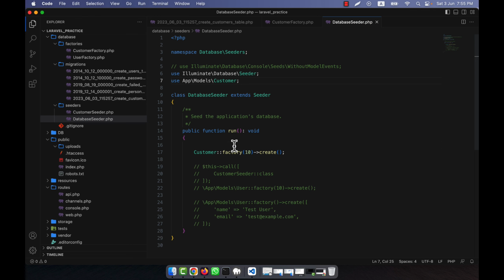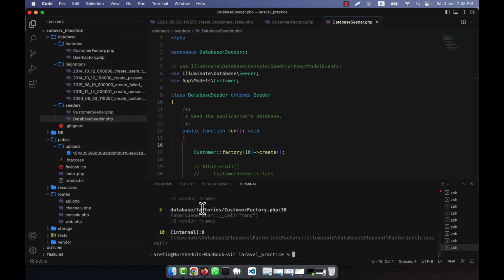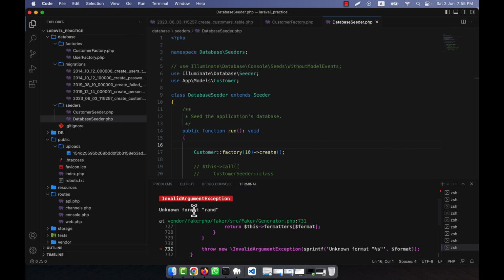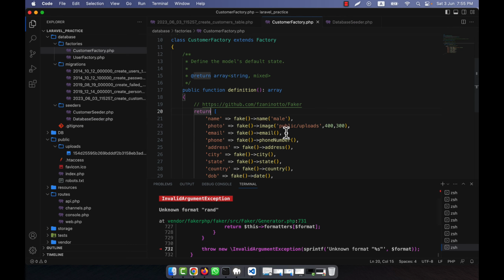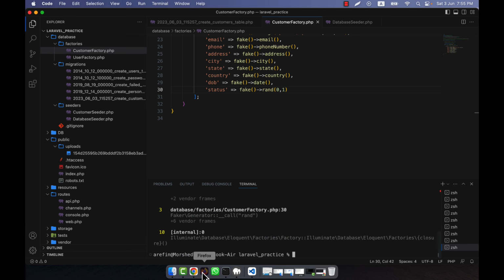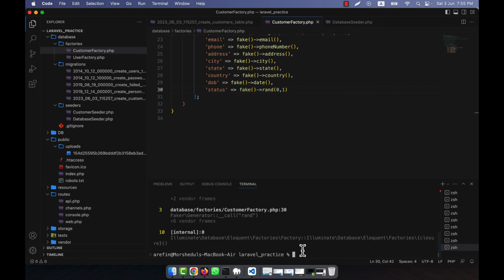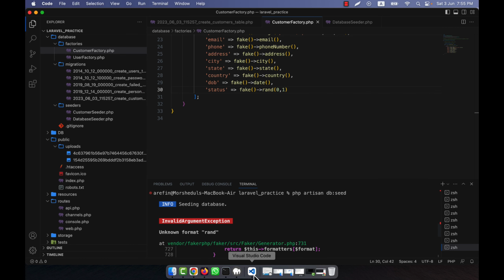So let's check how it works. I will check it now. I am going to the terminal and here I will just run the db seed like before, php artisan db seed. Now enter. You see that seeding database, but here is a problem, rand unknown format. Oh sorry, what I did, rand 0 1, probably in the last the comma will not be there. I am going to check if the data is inserted or not. No, not inserted. Okay, fine. Now I am going to run it again, db seed, again unknown format rand.